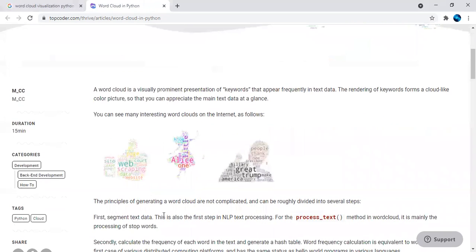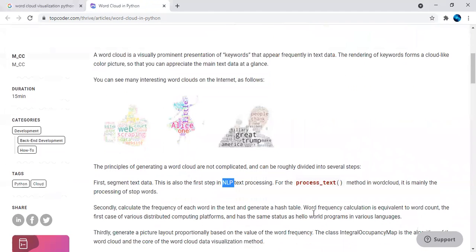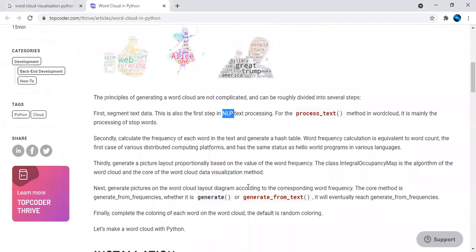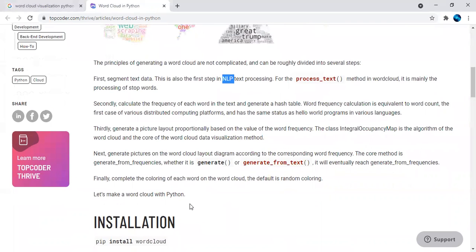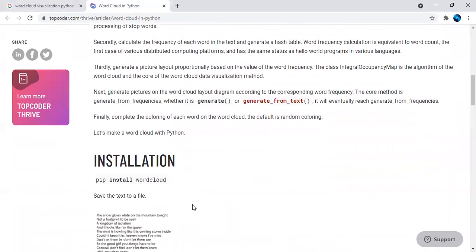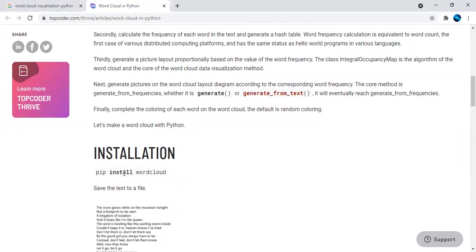The principle behind this is NLP, that is, text processing, natural language processing using Python, and that is what we are going to perform right now. You can take an overview from the link which I'm going to share in the description. We are just going to see how to install the word cloud.